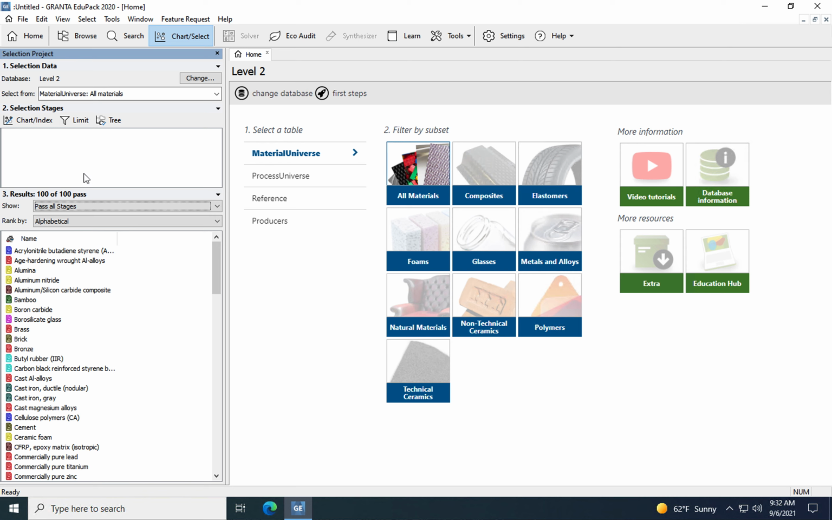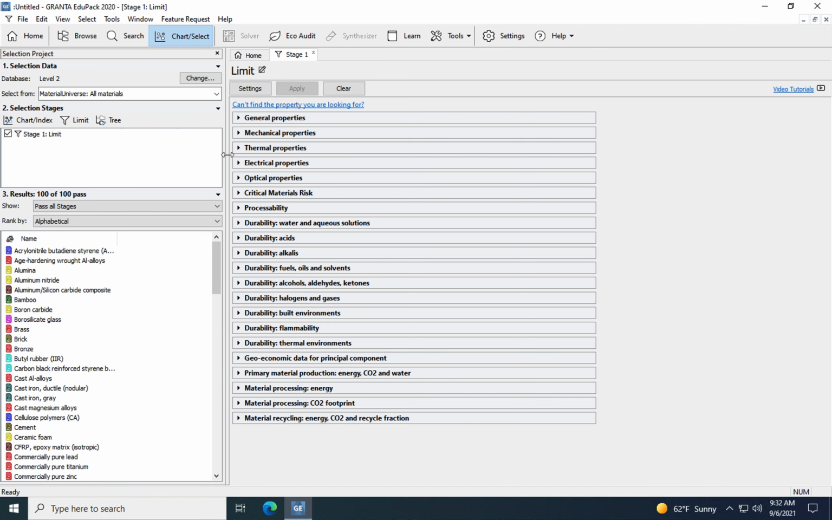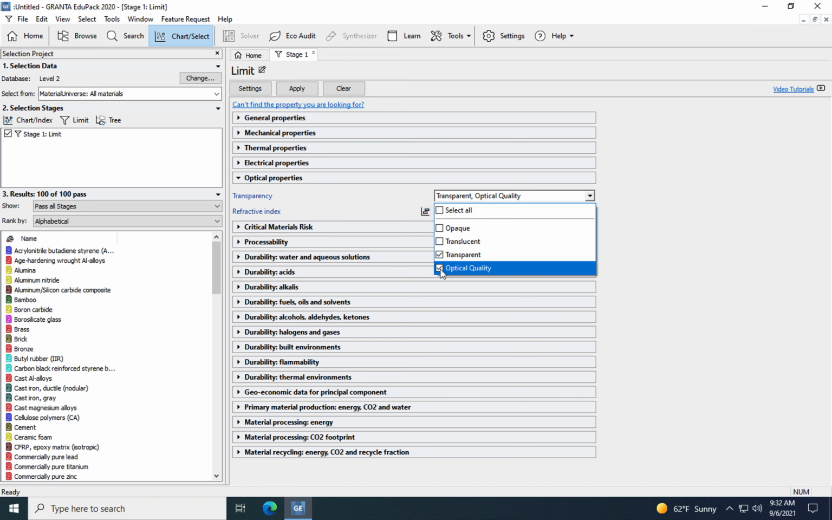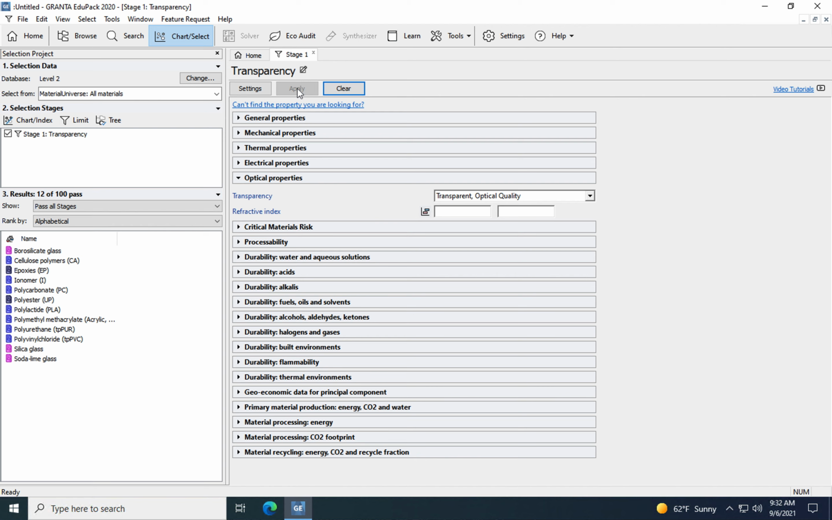And so what we can do is to screen. This is the part where we're just doing the screening. We're not ranking yet. We're going to use the limit function. And I'm going to go to optical properties. And I'm going to say that the transparency has to be either transparent or have optical quality. And again, you probably can't see what I'm pressing here, so just take my word for it. I've clicked boxes for transparent and optical quality, and then I'm going to apply this, and usually I have to press it twice for whatever reason.